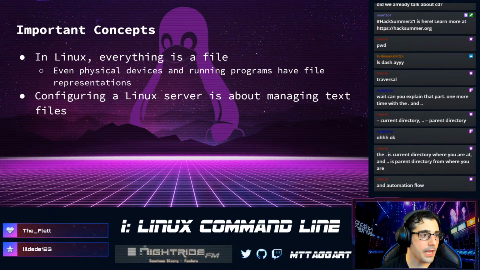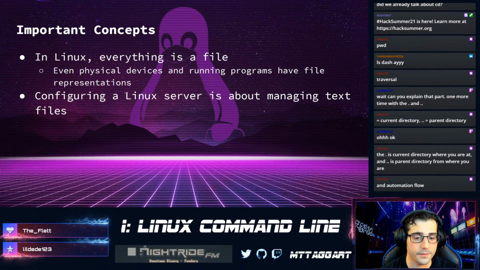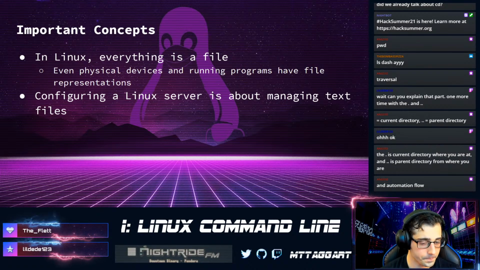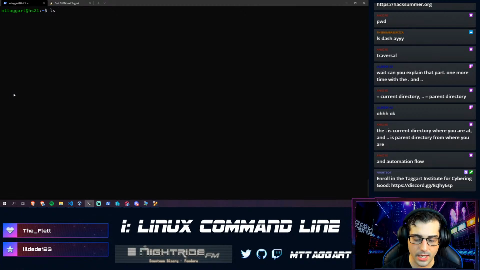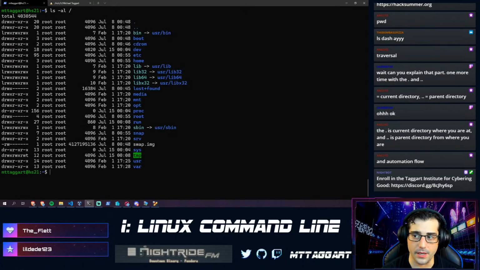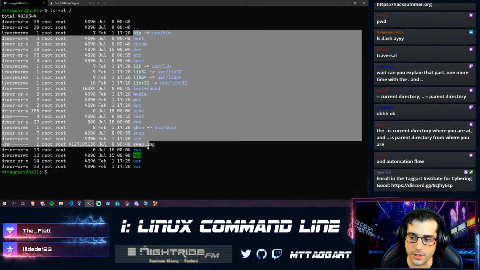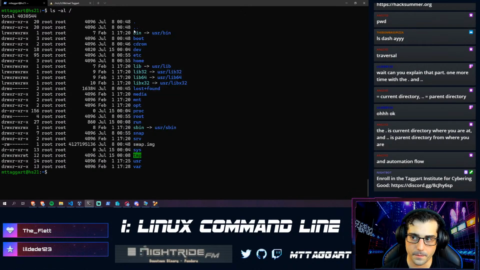Right. So as I said, everything is a file. And when we create configurations or we change configurations in our Linux server, what we're doing a lot of the time is we're messing with text files. All right, so let's jump back into the terminal just for a second, and let's do ls -al, and we'll do a / for just the root of the file system so we can see all of the root file system folders. Bin, boot, dev, etc, home. There's a bunch of them.